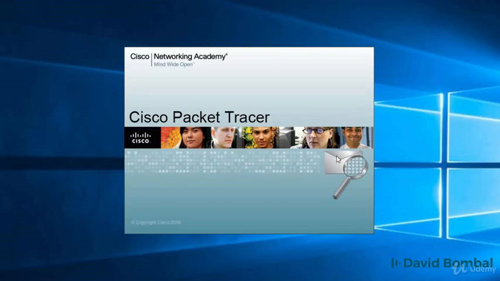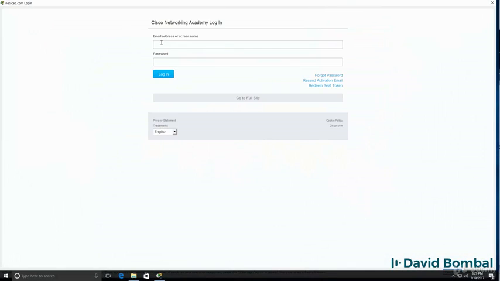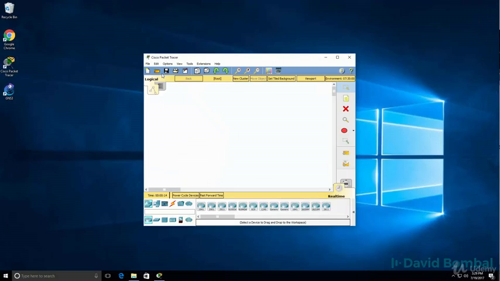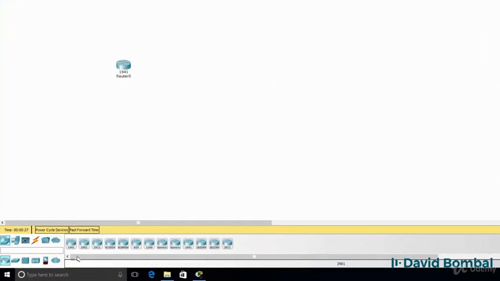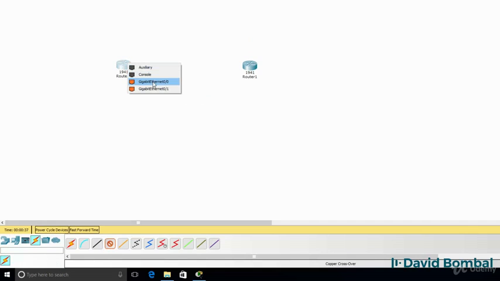Packet Tracer then starts up, and I need to put in my email address and my password and click Login. And there you go. Packet Tracer has now started up, and I can drag a router to the workspace area as an example, select a crossover cable and connect these two routers together.